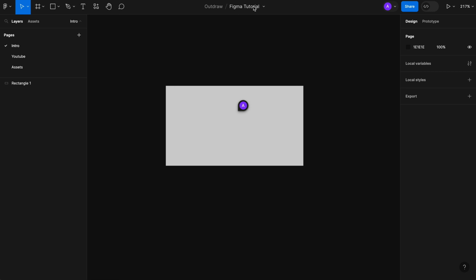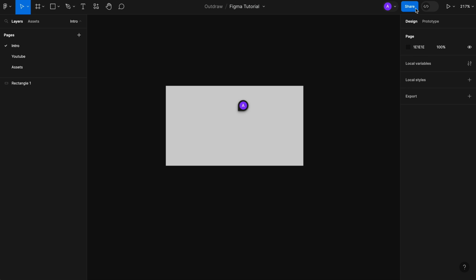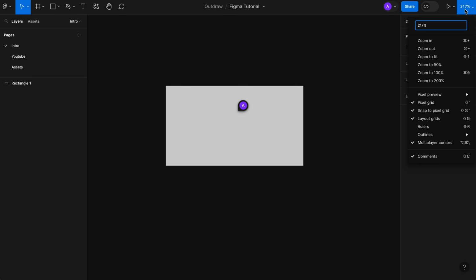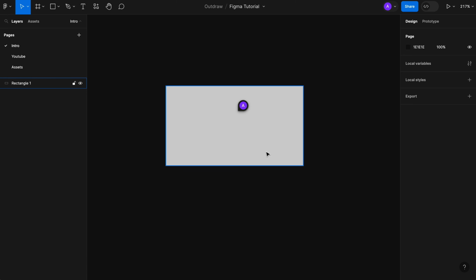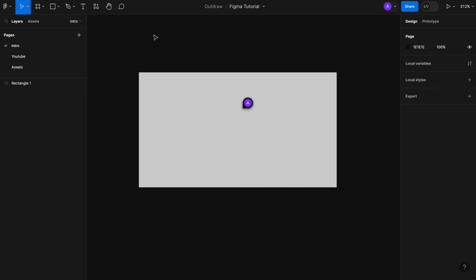In the center here, in the top bar, you can see the name of the file and the location, and a little menu with other options. On the right, we have the share options, the developer mode, playing, the prototype, and the zoom that we can select from the menu. And speaking of zoom, of course, you can use your touchpad or your mouse to zoom in and out in Figma. Now let's move on to the left panel.